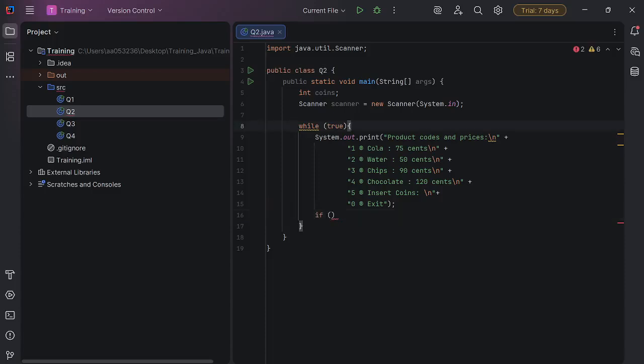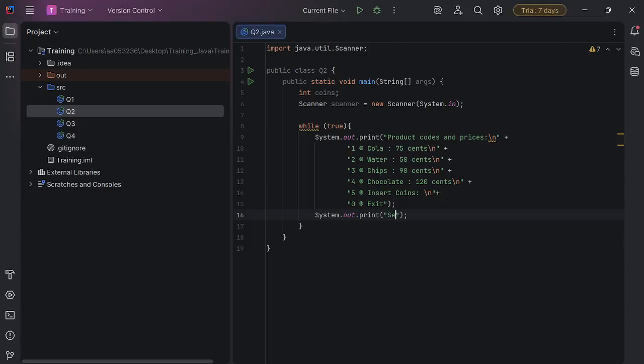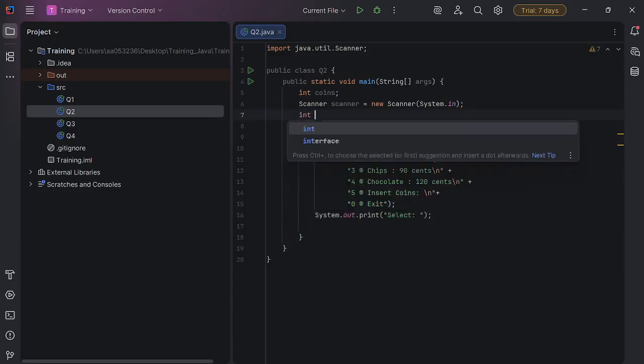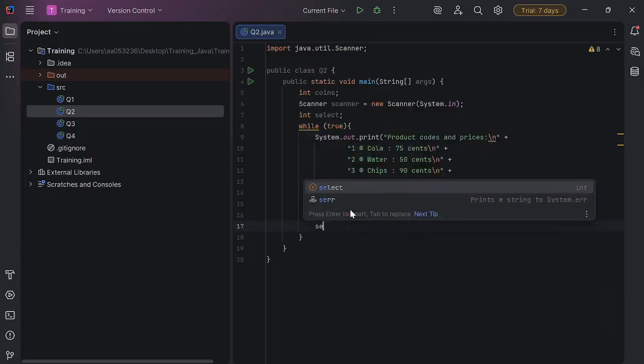Let's also define a variable here. Actually, I assigned it again. Let's say, what was it there? Let's do it like this. And let's define something here. Let's define an integer variable called select. Now we'll write something like this here.